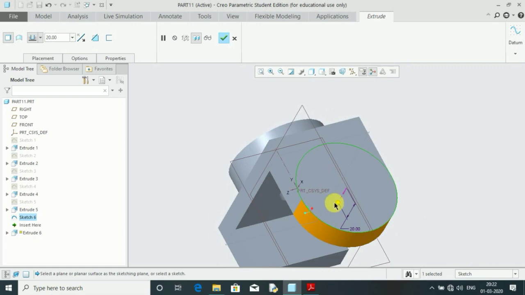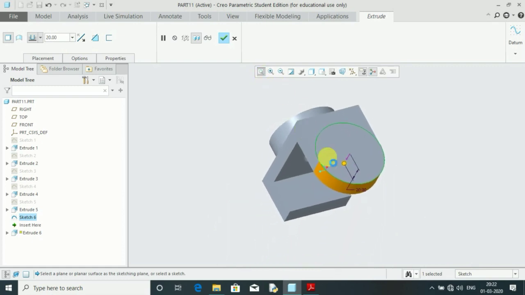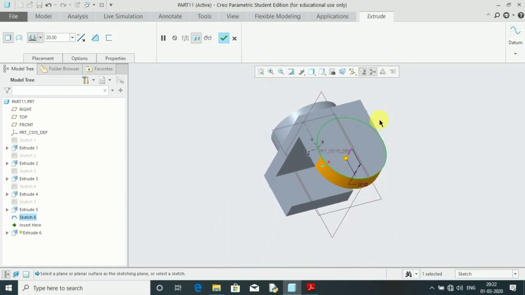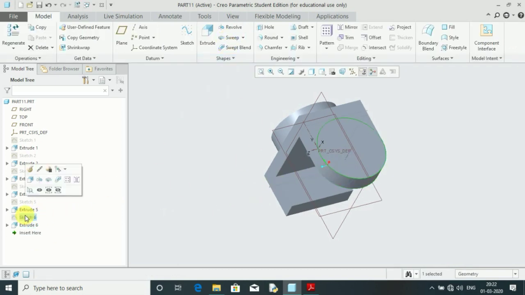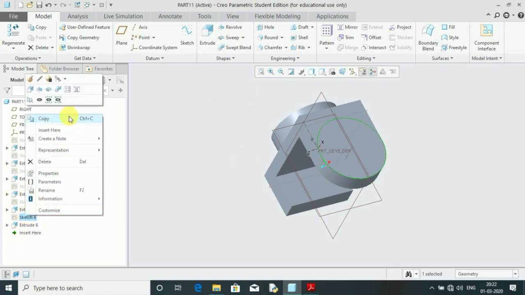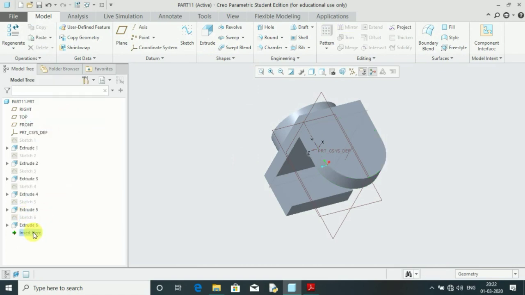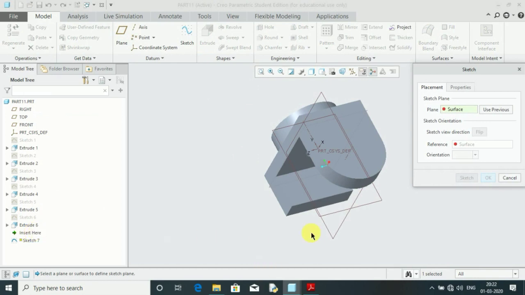Now I need to draw the same thing on the other side. So what will I do? I will copy this circle by clicking on this sketch 6. Yes, I need to exit from this extrude view. Sorry. Yes, I need to copy this sketch 6 like this, and I will insert it here with the help of Control V. The sketch has been inserted.